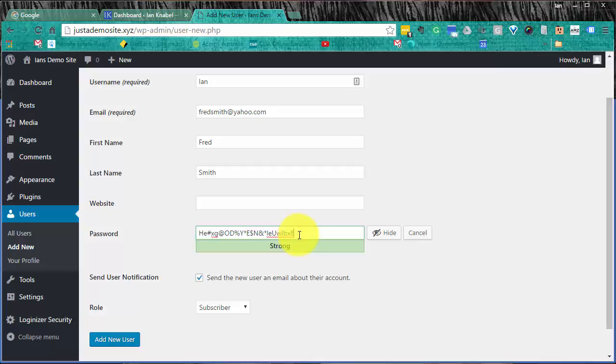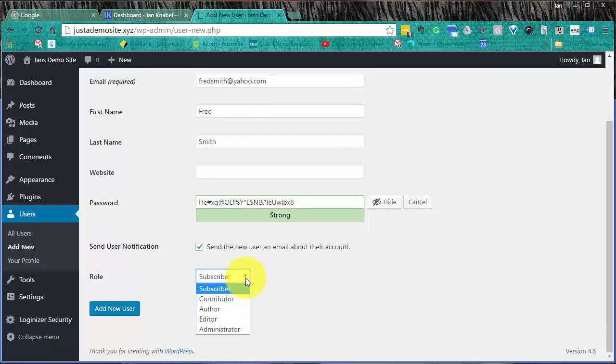So I would leave it as the WordPress default. Leave the box ticked: send the new user an email about their account. They'll get their username, they'll get their login details and their password. And then the important part here is the role. If you're adding someone to be an administrator to build and create your website, you would need to add them as an administrator.